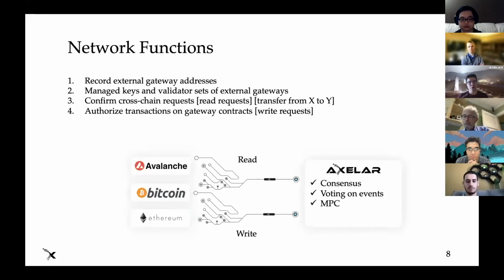All right. So as a network, Axelar is effectively responsible for, let's simplify it, four core functions. There are the external gateways that I mentioned, which are effectively smart contracts that are going to be deployed across various chains. Then the Axelar network is going to manage the keys and the validator sets that are authorized to perform requests on these gateways. So if some validators leave the system, some validators join the system, there's a key upgrade protocol that will have to be invoked.